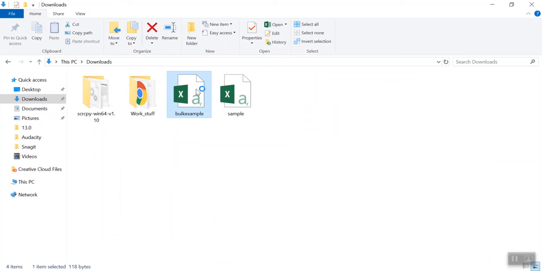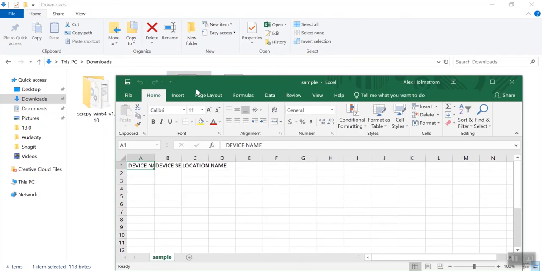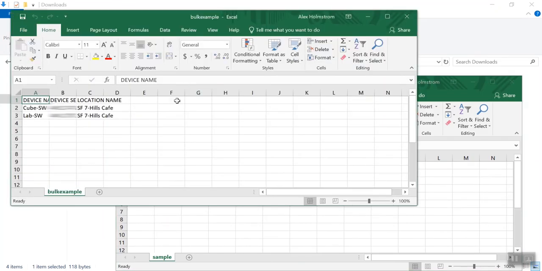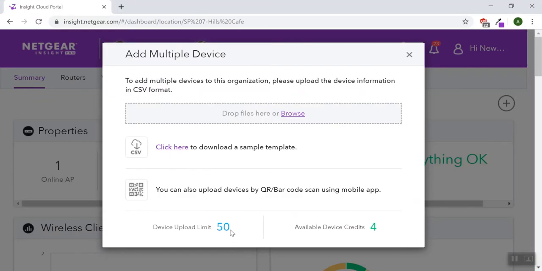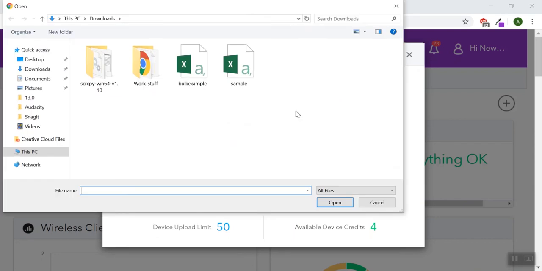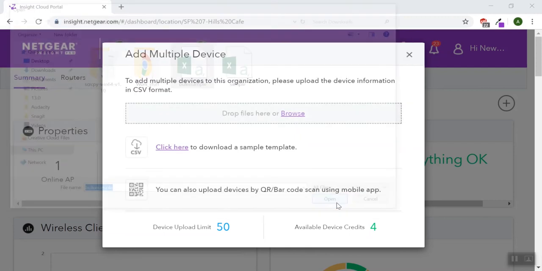I've already made one called Bulk Example. Here you can see that it has the device names, the serial numbers, and location listed. Go back into the Insight app once you've filled out your own Excel sheet and click Browse. Select the Excel sheet in your computer and click Open.